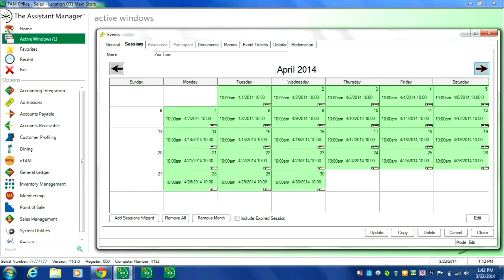So I'm able to then, if I had service on the tram or something like that, I could pick a day and remove all those sessions. I can make adjustments to specific sessions in a limited manner. So again, the wizard helps me create them all, but then if I've got holidays that I want to have an extra or whatever, I can go ahead and do that.